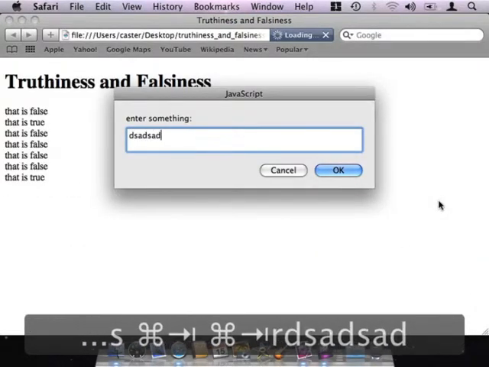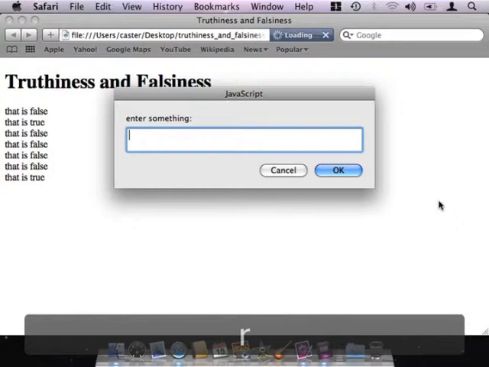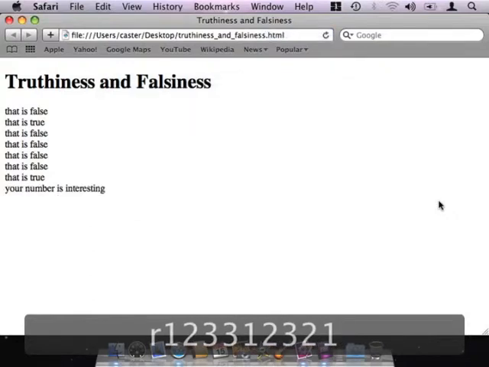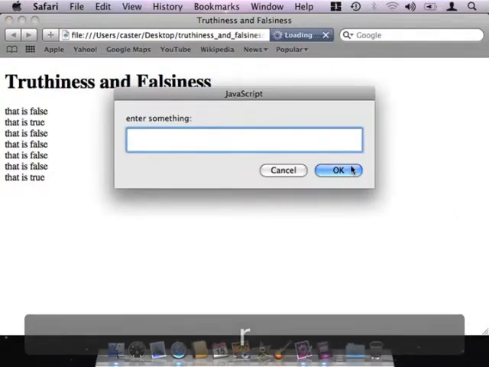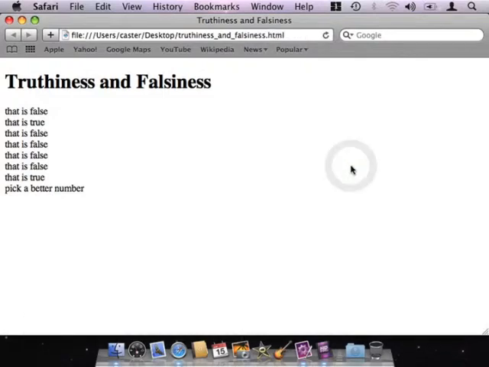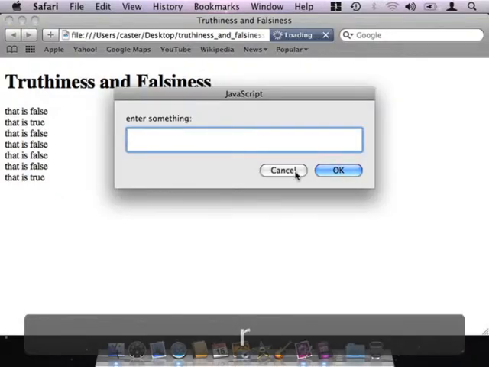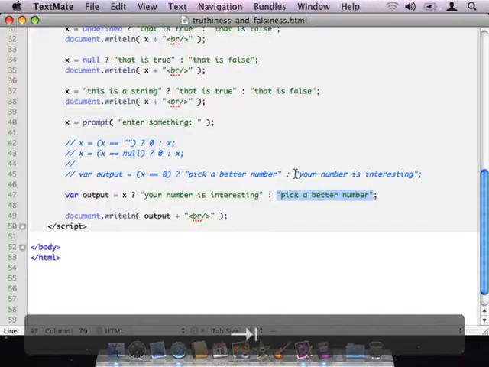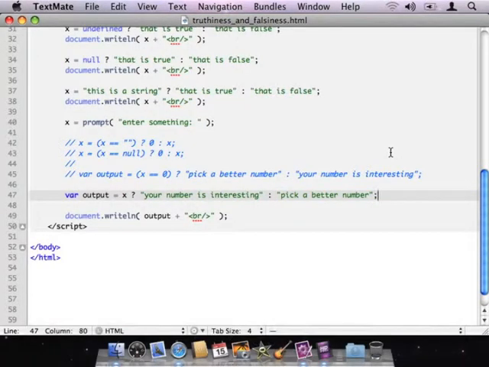If I actually type in something, it says your number is interesting. If I hit OK and give it an empty string, it says pick a better number, and if I hit cancel, it says pick a better number. So you can see that the truthiness or falsiness of values is something that can save you quite a bit of time and work, if you are able to understand and predict what the truthiness or falsiness of those values is going to be. So hopefully this will help clear up a little bit of what we did in that previous episode.